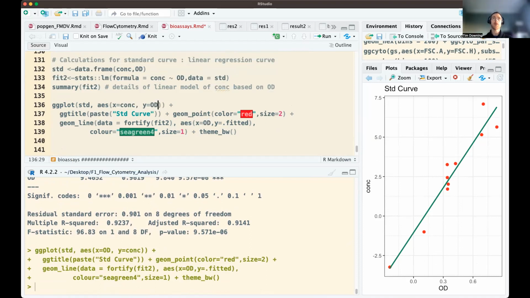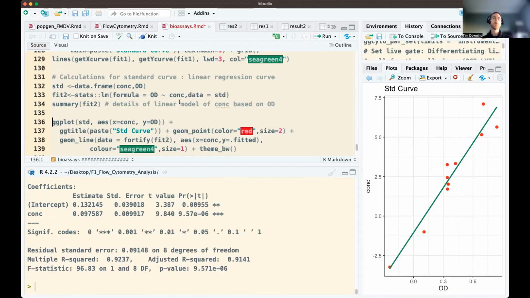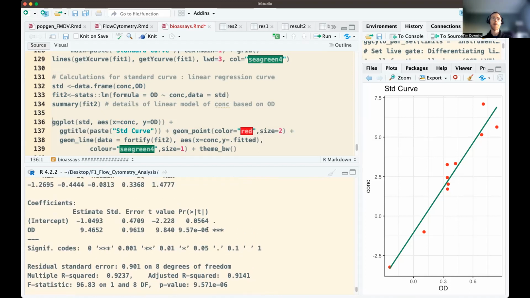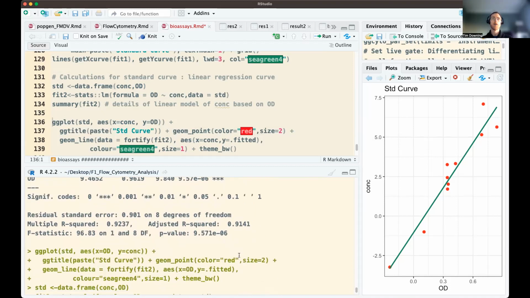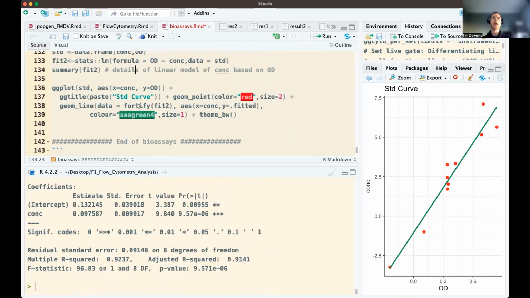To do that, we just need to change the corresponding X and Y values here. So we need to switch around this formula for concentration and optical density for fit2. You can see there we still have an R squared that is very high, 0.91, which is the same as what we had before. We're just rearranging our data.